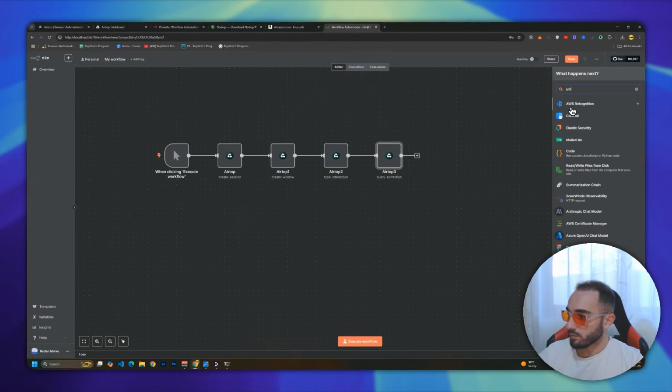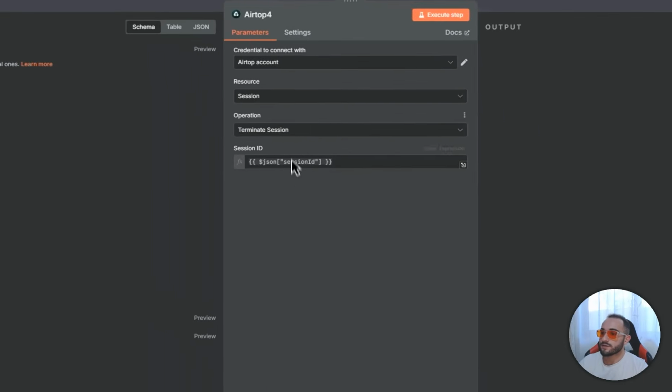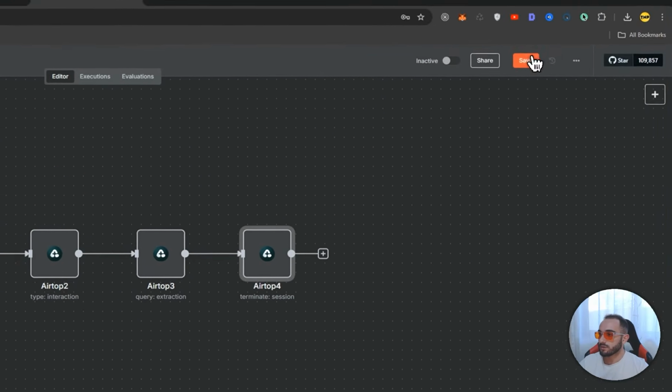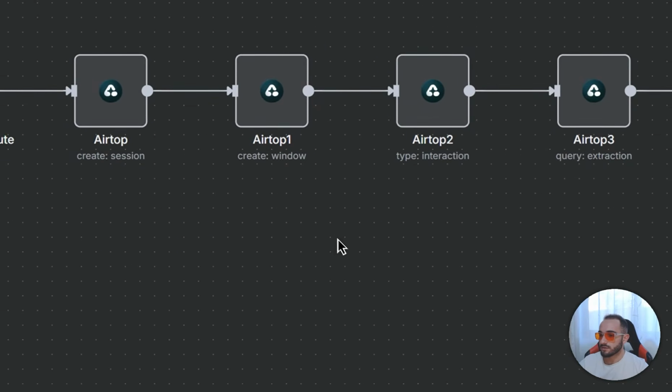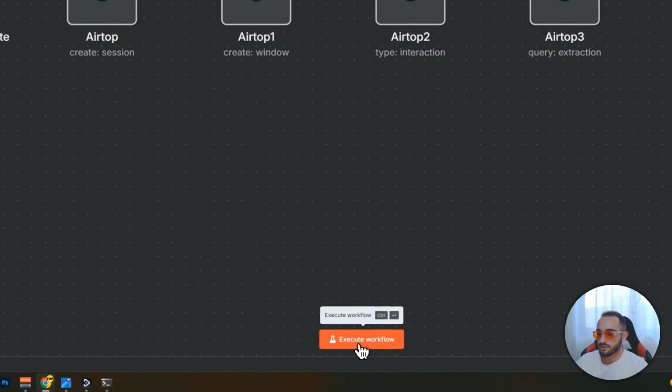So go to Airtop again, and we want to go to sessions and terminate session. This will make sure that it will be closed. So here's our automation. I will just save it, and now we can just start it and see how it goes. So just click execute workflow.